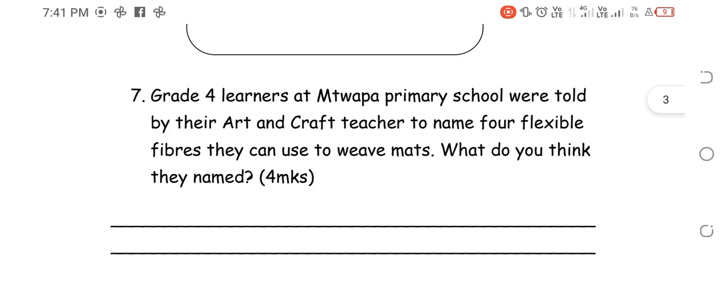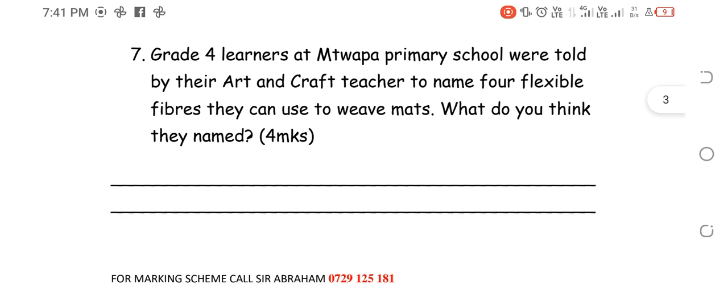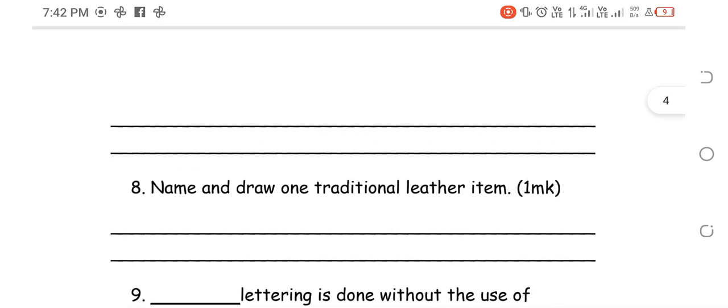Then question number 7. Grade 7 learners at Mtwapa Primary School were told by their art and craft teacher, Mr. Masinde, to name 4 flexible fibers they can use to weave mats. What do you think they named? Flexible materials, we can use things like sisal ropes, we can use other things like reeds among others, and maybe strong grasses as well.